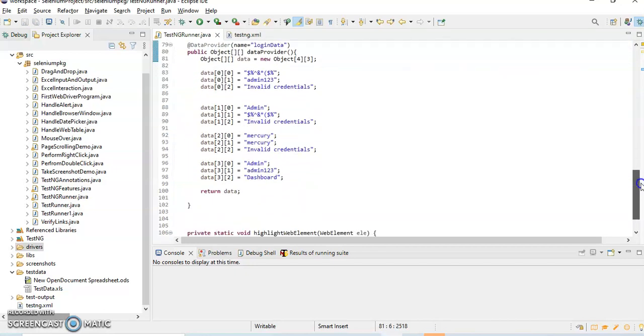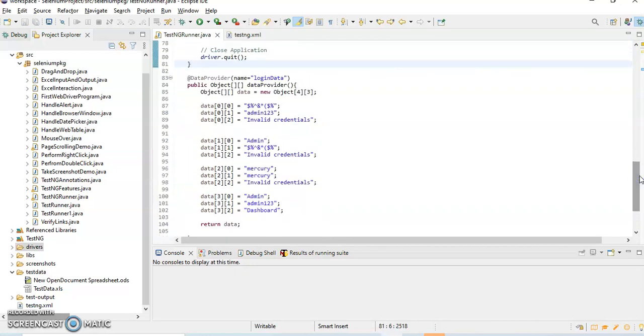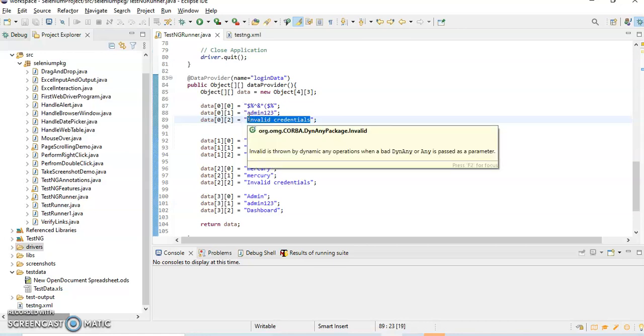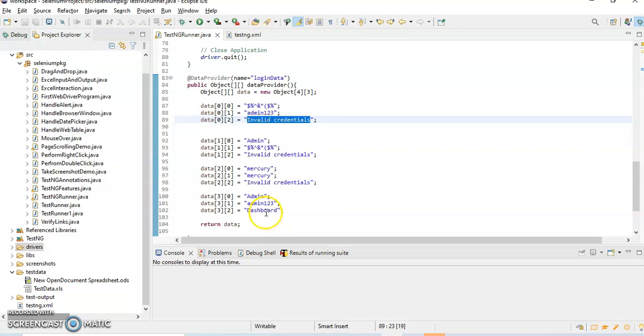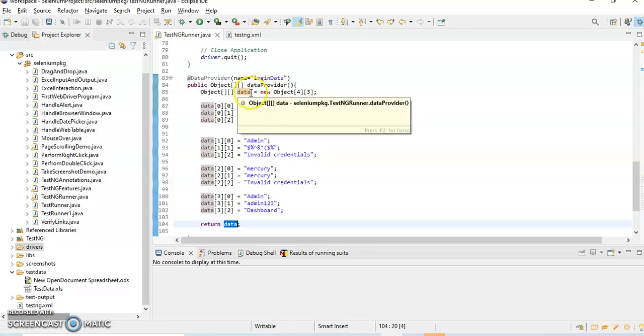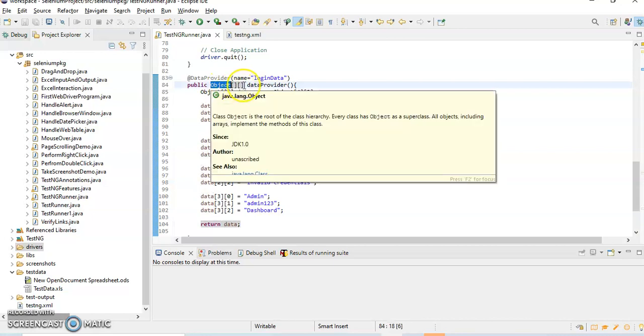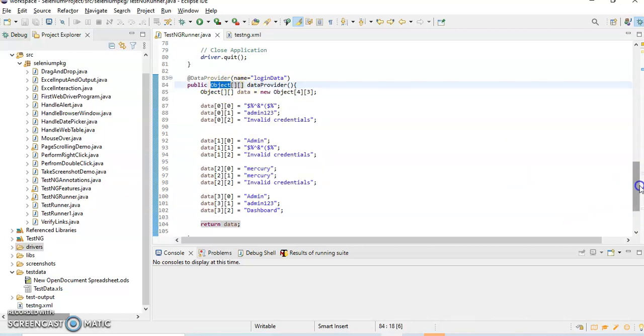So let me just walk you through the script. Basically we have created one function, and this function is going to pass multiple sets of data. Here we are passing username and password, and what text is to be displayed, for unsuccessful login or for successful login. And we are returning this two-dimensional array. This is a two-dimensional array of object data type. The return type is always a two-dimensional array of object data type.